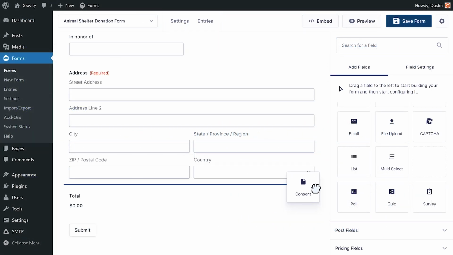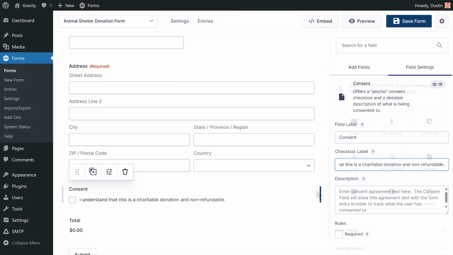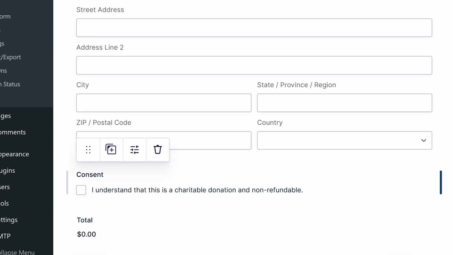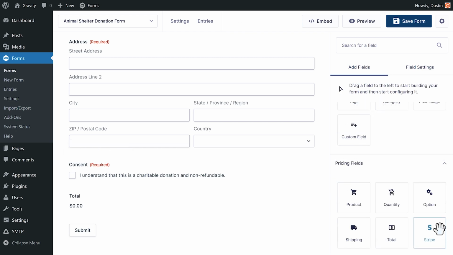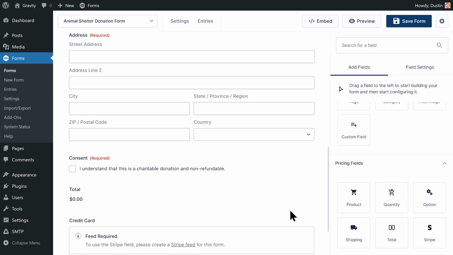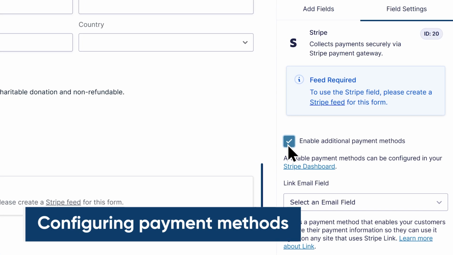I'm next going to add a consent field below the address field that informs the user that this is a charitable donation and non-refundable. I'll also set this field as required. I'll then add the Stripe field below the total field and enable additional payment methods, which will let users pay through Google Pay, Apple Pay, and more.